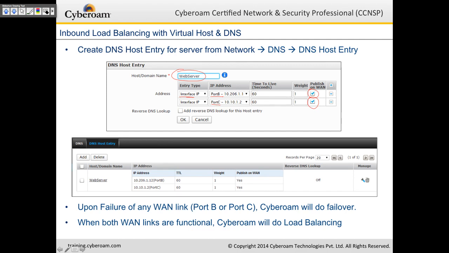And when both links are functional, like you see here, both the links are up and running, Cyberoam will automatically do load balancing for your web server. So if you're hosting abc.com, some requests will come in to port B and some requests will go to port C, depending on both the links being up at the same time.